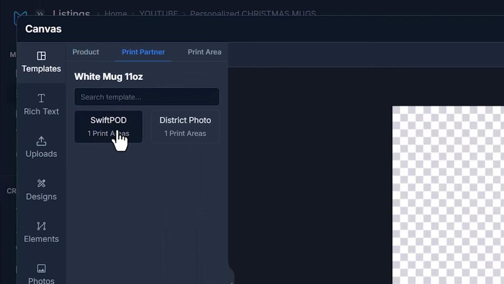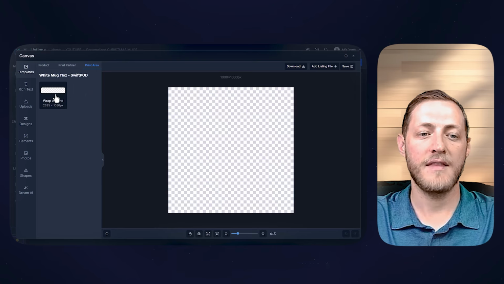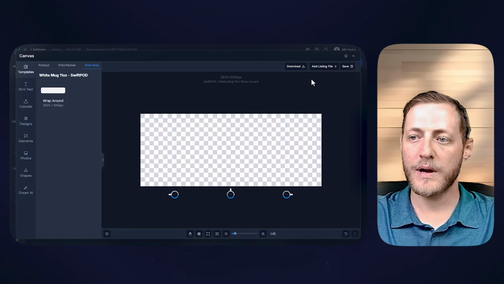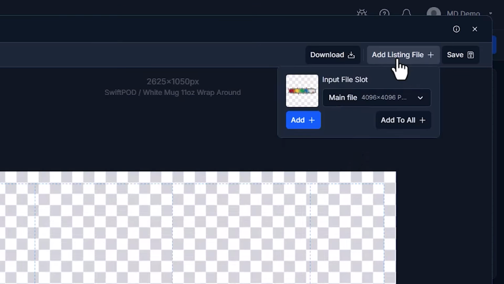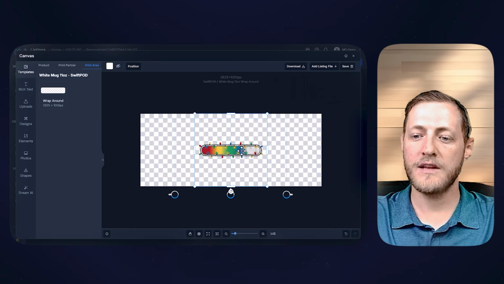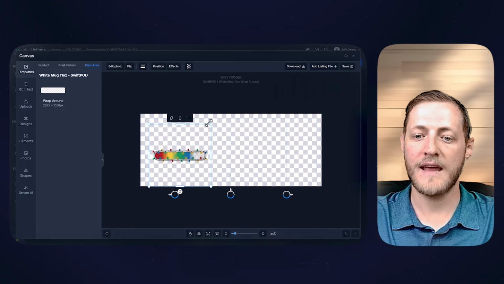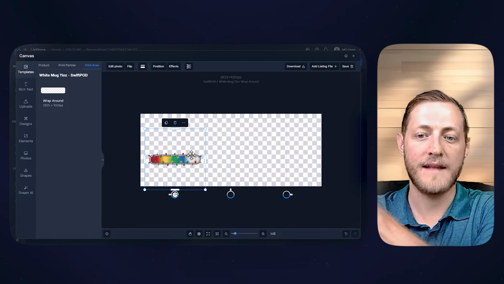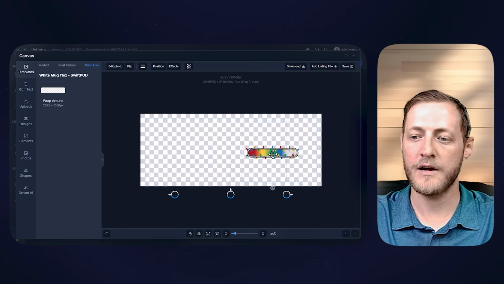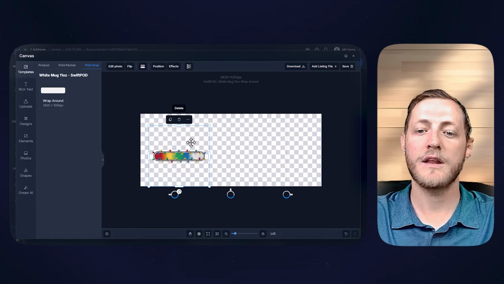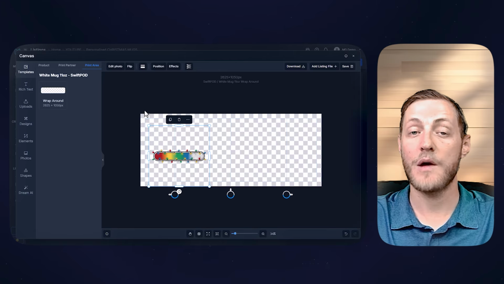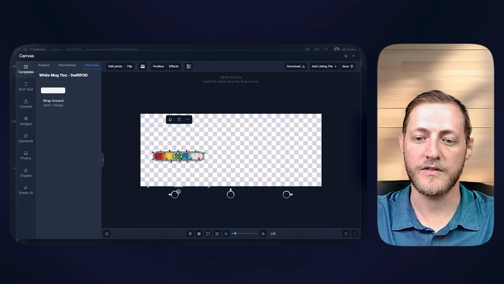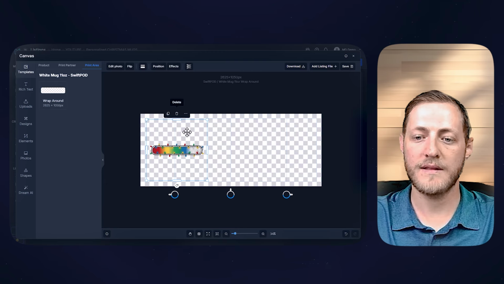We're going to then select Swift POD as our print partner, and then the template they provide. Now we're going to go to the top right corner, and I'm going to select Add Listing File, and we're just going to add that same file we just generated with AI. Now, we also need to add this to both sides of this template, as this is a wraparound mug. So we want the design to be on both sides of that mug. That means we need one here and one over here as well. But we're going to just create the full graphic first, and then we'll copy and paste the entire thing to the other side. So first of all, let's just situate this a bit.